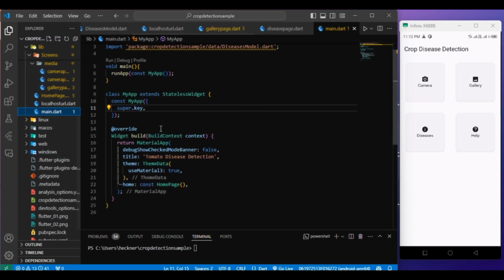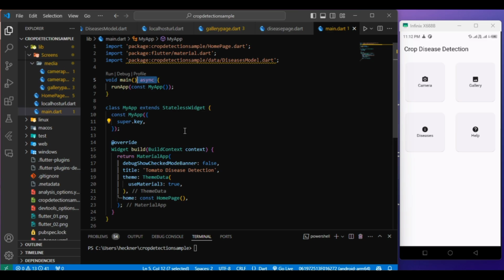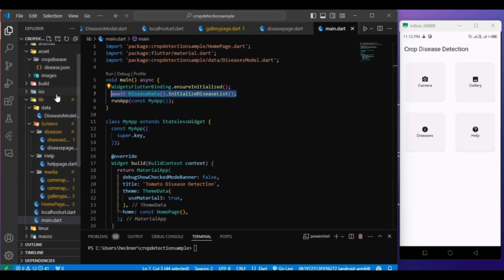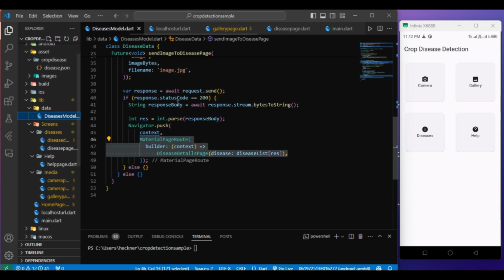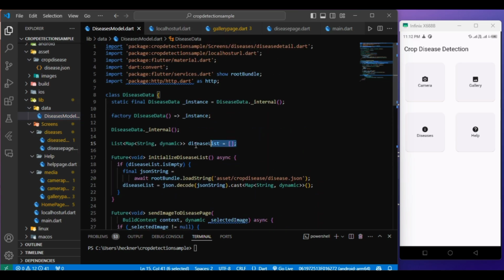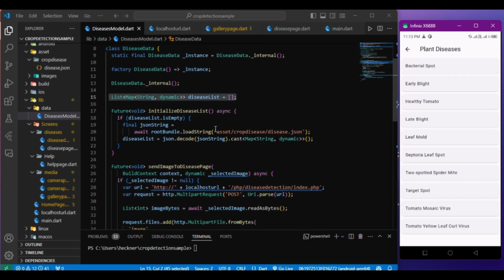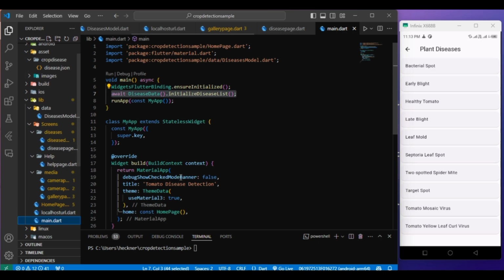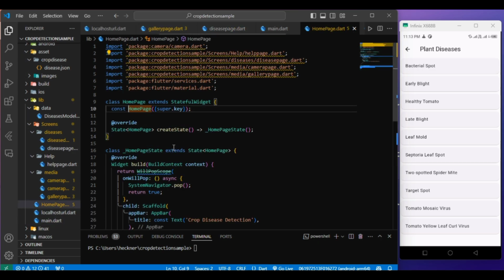So our main file needs a little more code, which is to initialize the disease list. So whenever the app starts, the first thing we will do is store all the JSON data inside this disease list. So if we tap on the disease, then there's a lot of diseases. Now let's go to our home page.